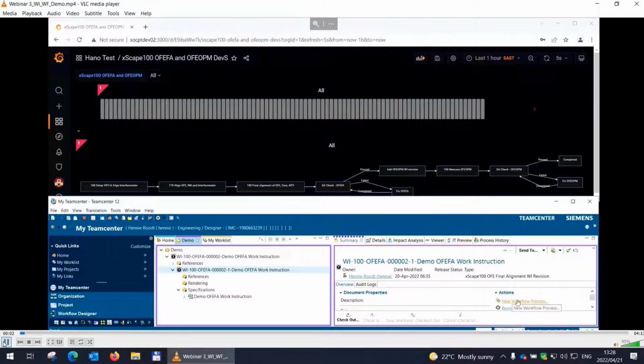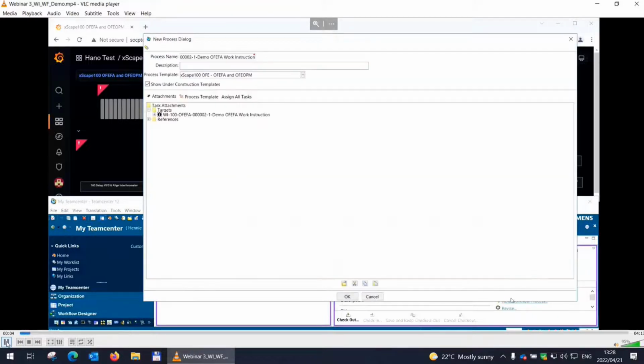So what we have here is an optical front-end work instruction. You'll see there's the work instruction item, the item revision, and here we have the Excel spreadsheet dataset, which contains the actual work instructions. So what you need to do is start a new workflow process.